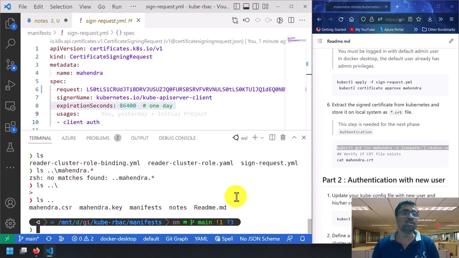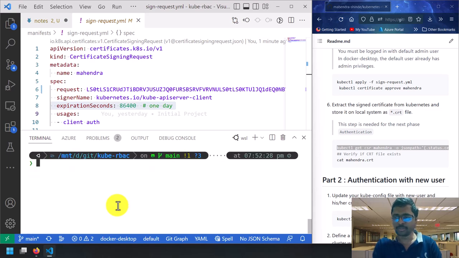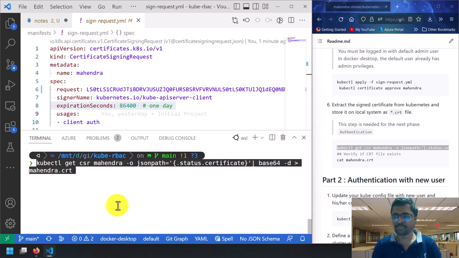Now we need to get the public key, the .crt file. What I will do now is run this command here to extract this key. Let's keep the key outside the manifest folder. kubectl get csr mahindra -o jsonpath, and then I will be extracting the contents of the public key, which is from the status certificate field.